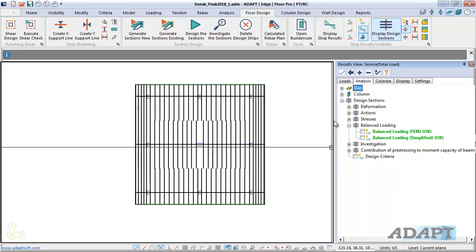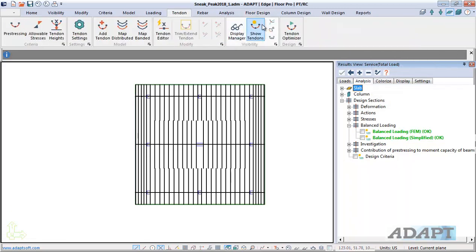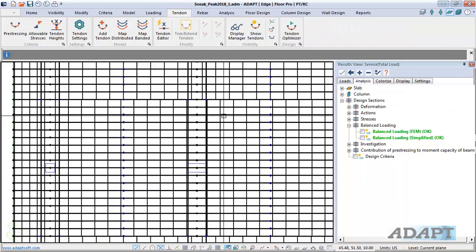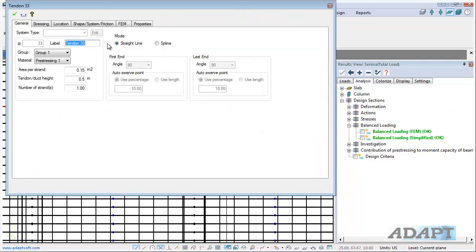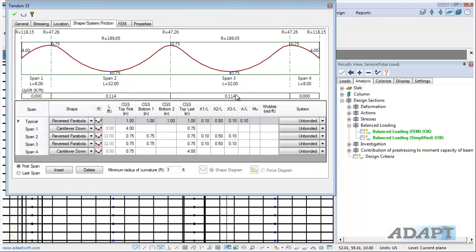And what that does is if we turn our tendons on and we look at the tendons within that particular strip, we can see that, for example, this is a uniform tendon, and we have some average uplift within the 2 inner bays for that tendon. We have 0.114 kips per foot and 0.114 kips per foot.